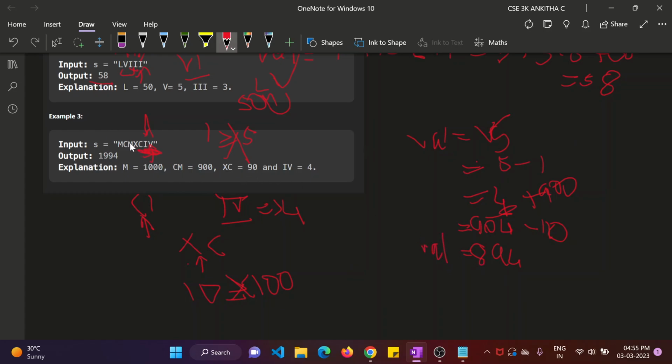Let's go further again. Compare M and X. So, now the pointer is pointing to M. Is M greater than or equal to X? Yes, it is. So, you just need to add M value to val. That is 1000. So, this would give you 1894.